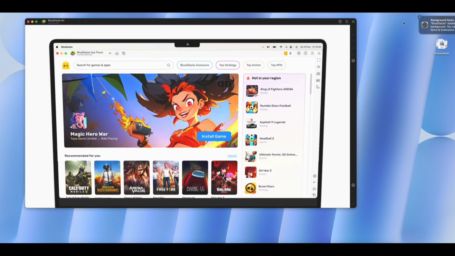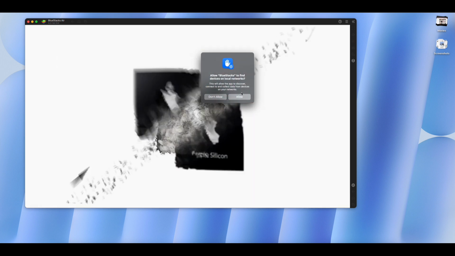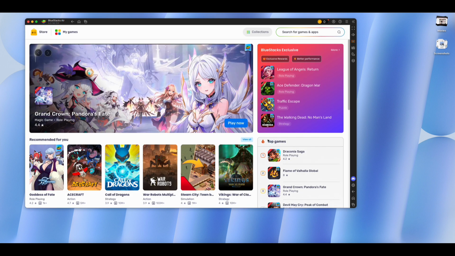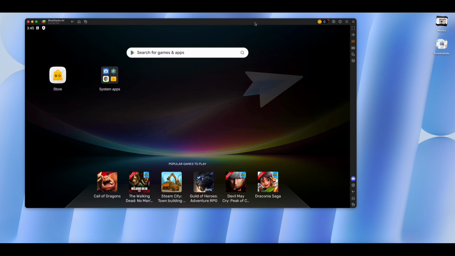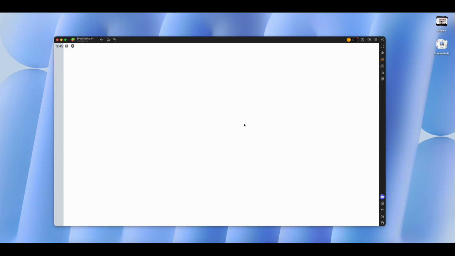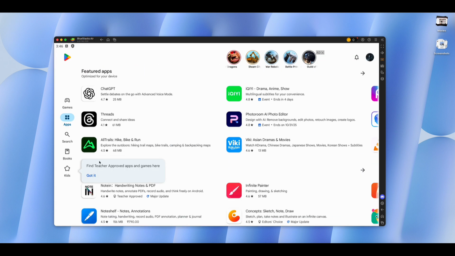When you open BlueStacks for the first time, it will ask for a few permissions, like access to your local network. Allow them, and you're good to go. Next, click on the Home button at the bottom right of the screen. Open the Play Store and sign in with your Google account. After that, you can start downloading apps and games from the Play Store.